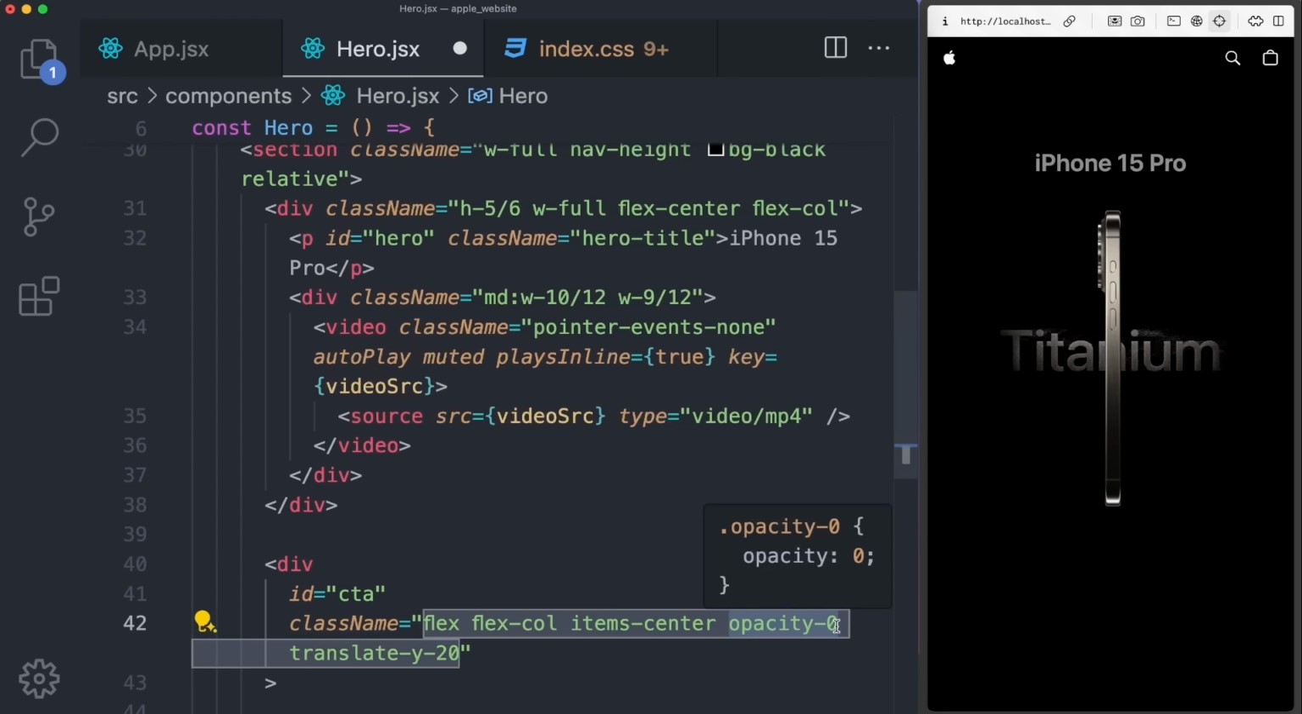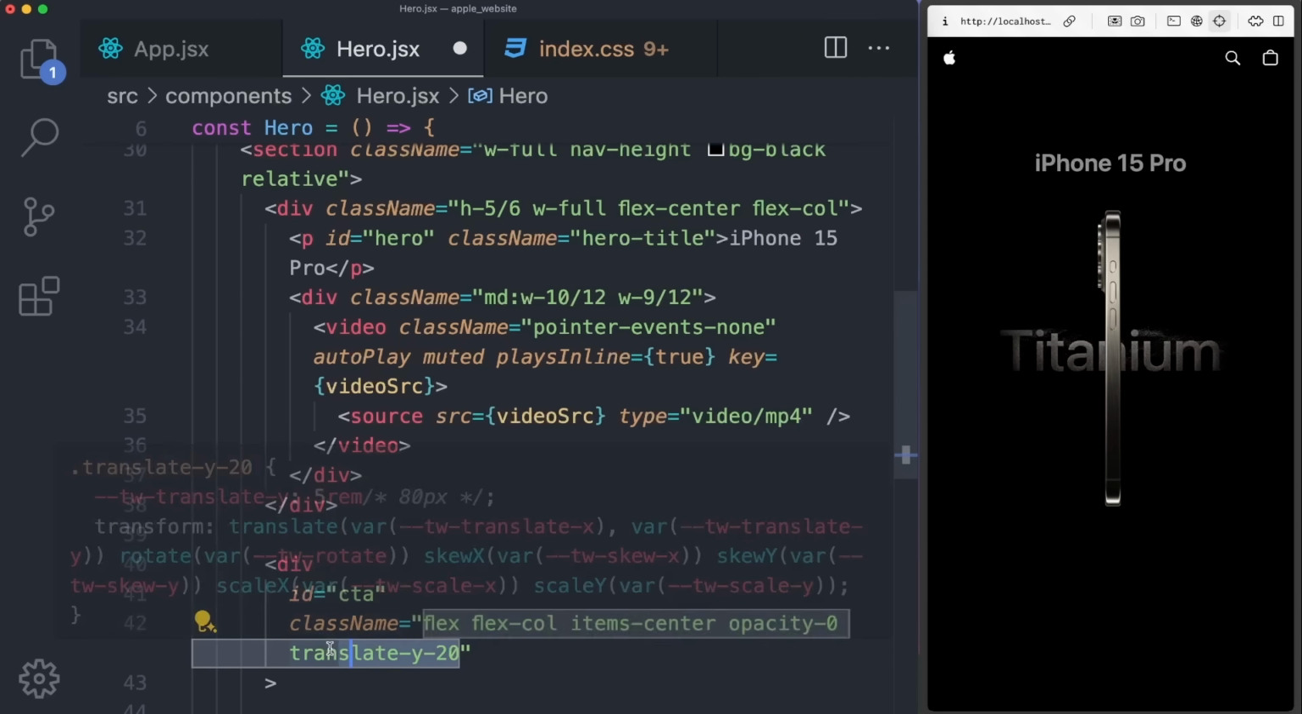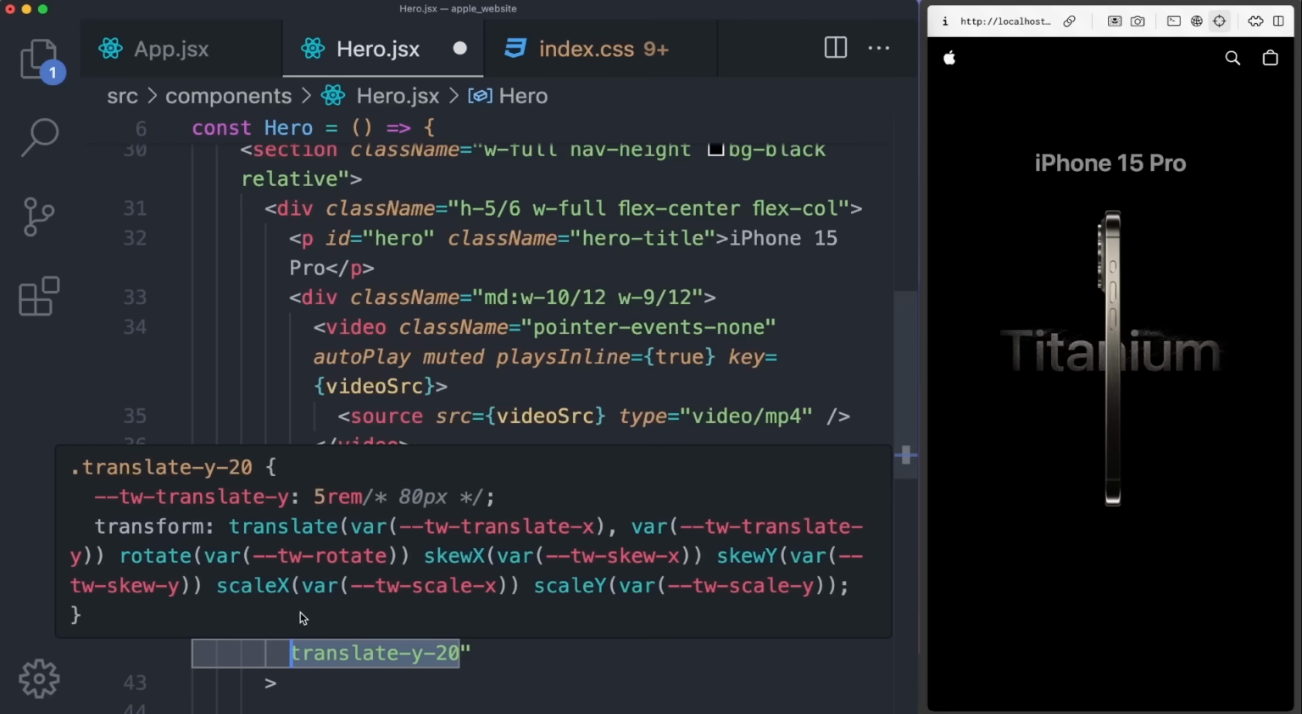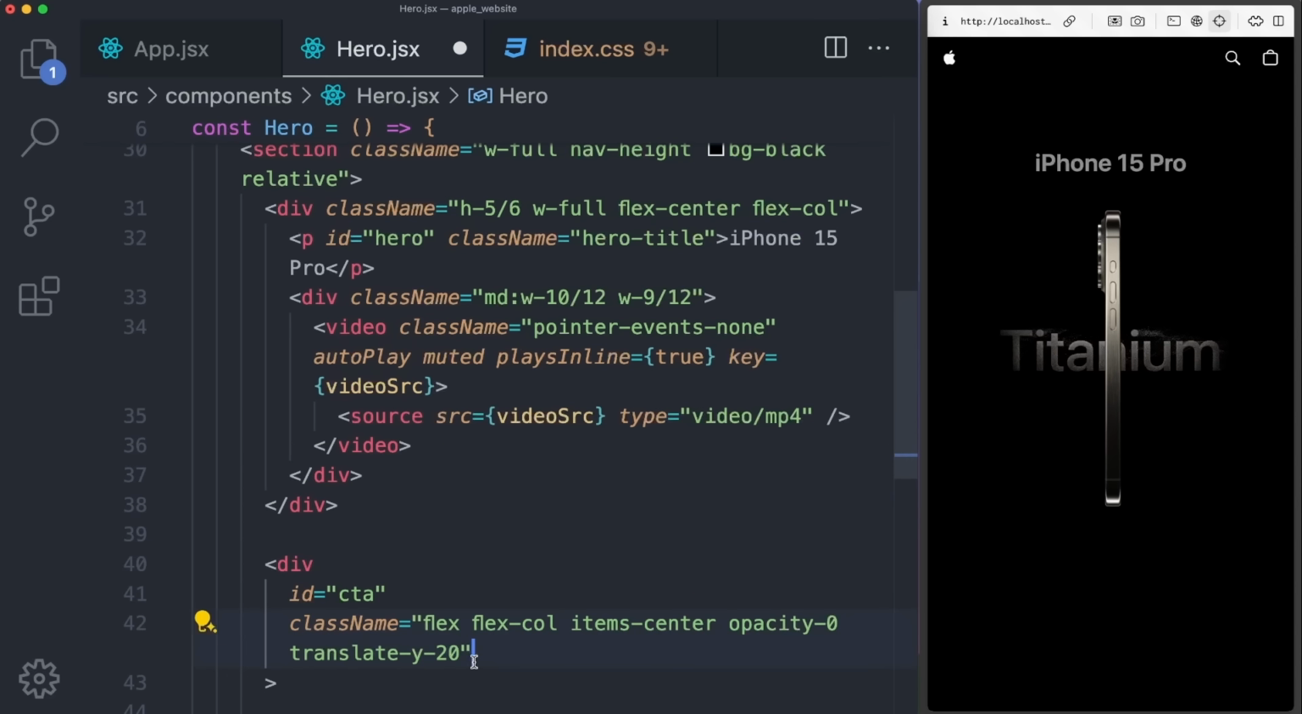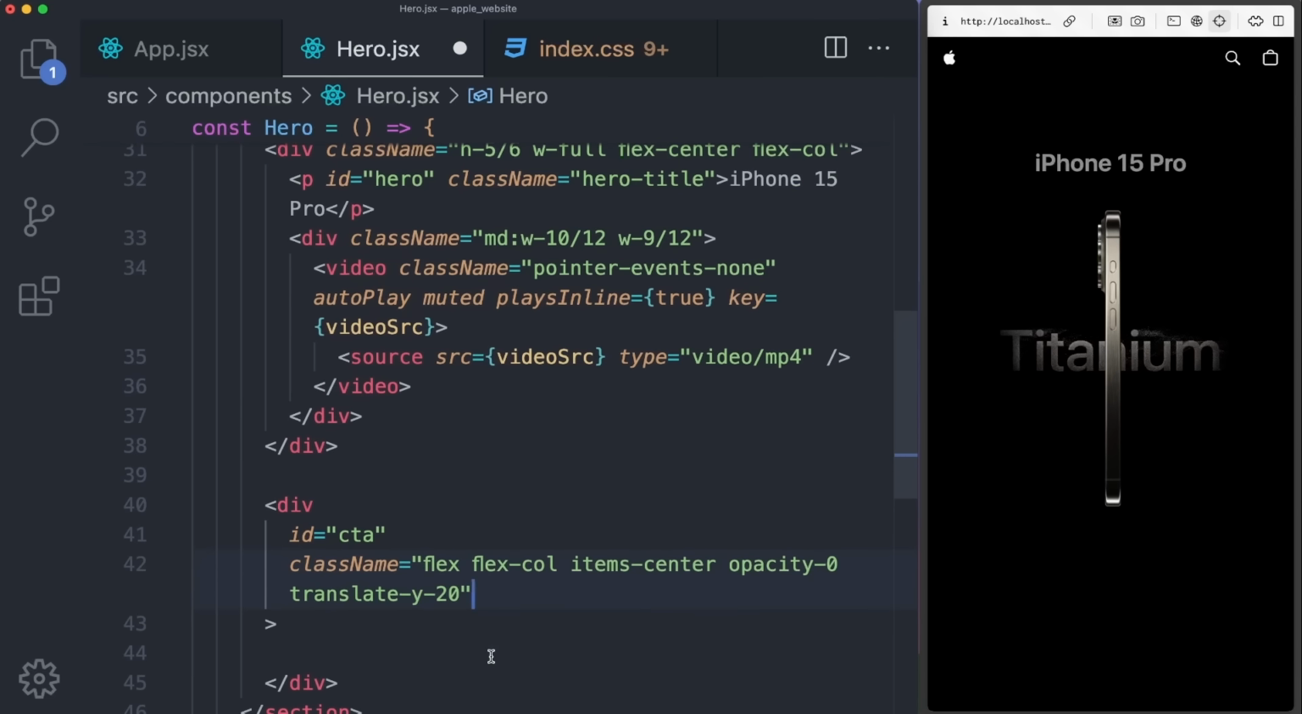I think you already know why I added the opacity 0, right? We're gonna animate it. And I also added the translate for the same reason. This is simply going to translate it by 80 pixels to the bottom on the y-axis. So later on, we'll be able to animate it so that it flies up the screen.